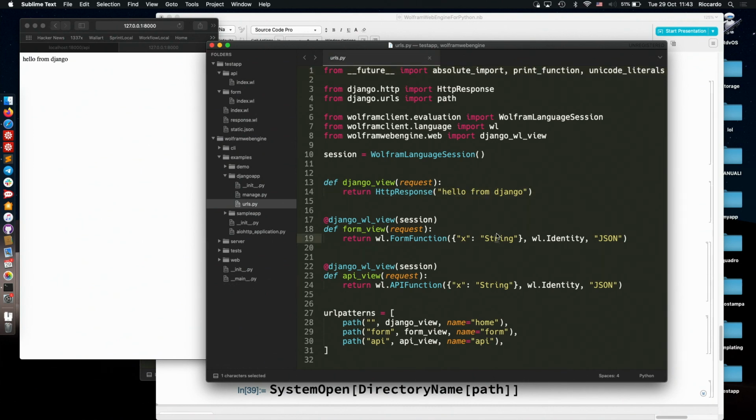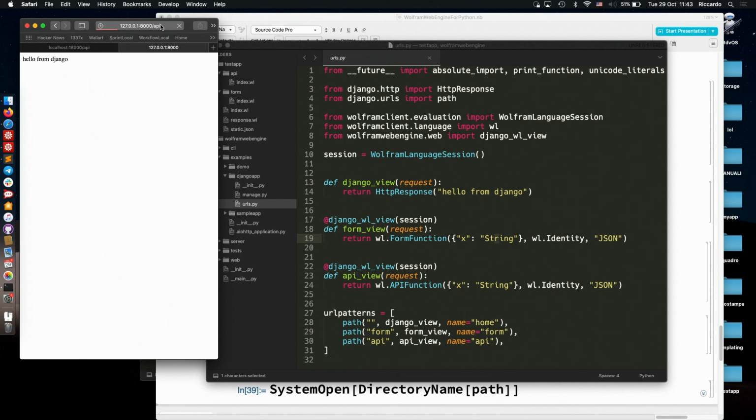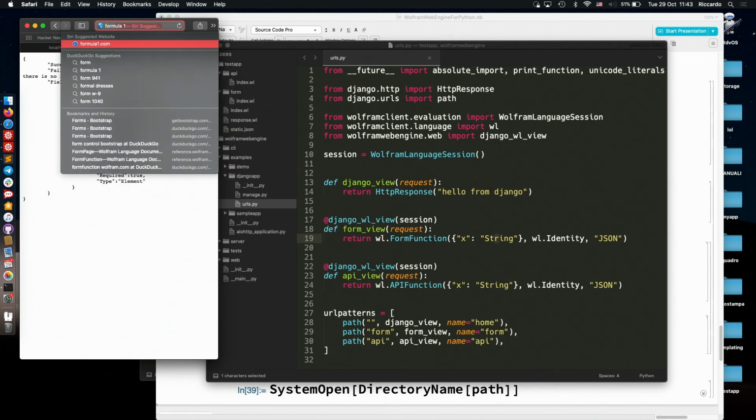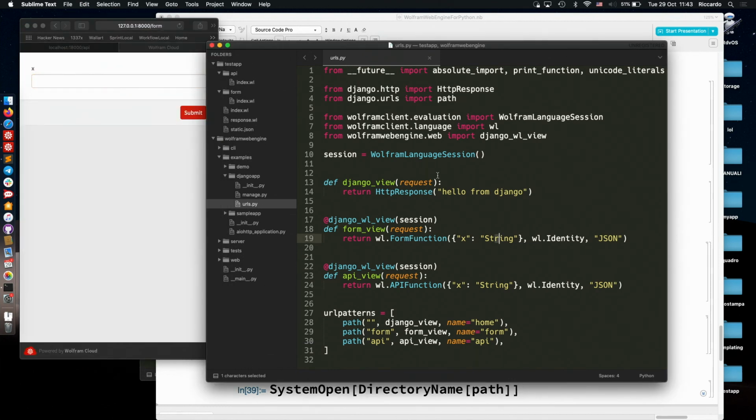But now what I have here, I have also two other views that I implemented that are using a kernel. So again, if I just go under /API, I have an API function response. And under /form, form function response. Now this is done by importing that class, WolframLanguageSession, which is something that is documented under Wolfram client. And this is just a high-level interface to evaluate Wolfram Language code.